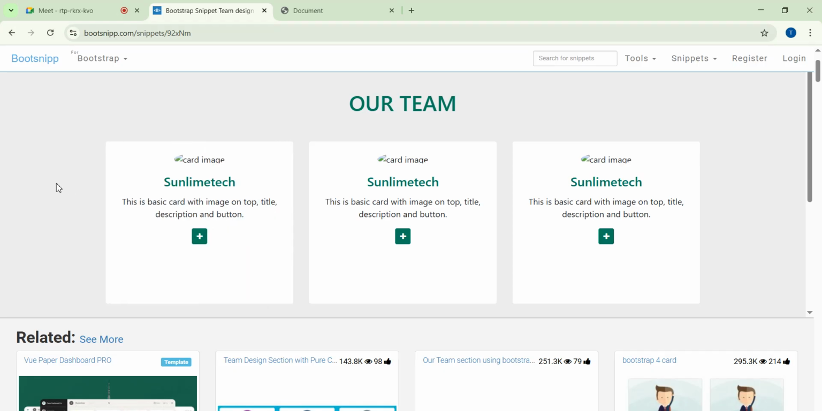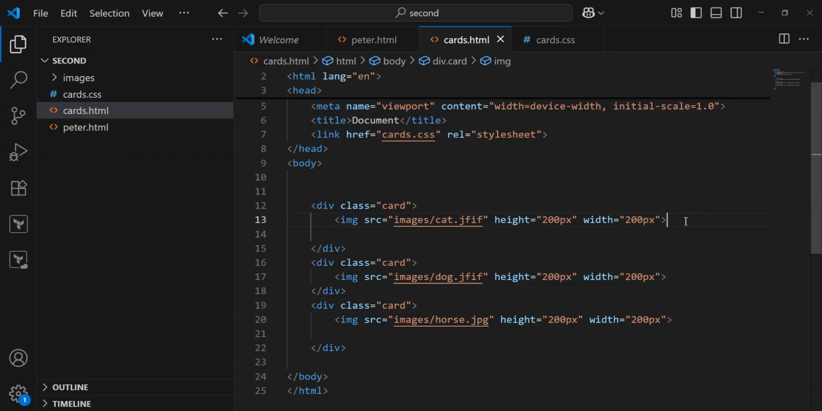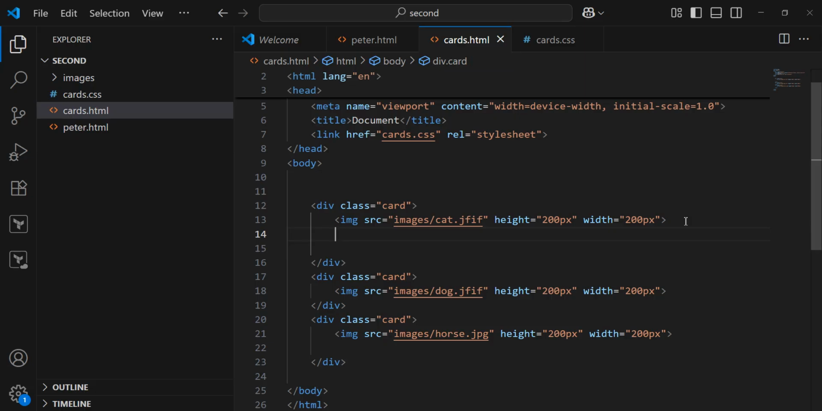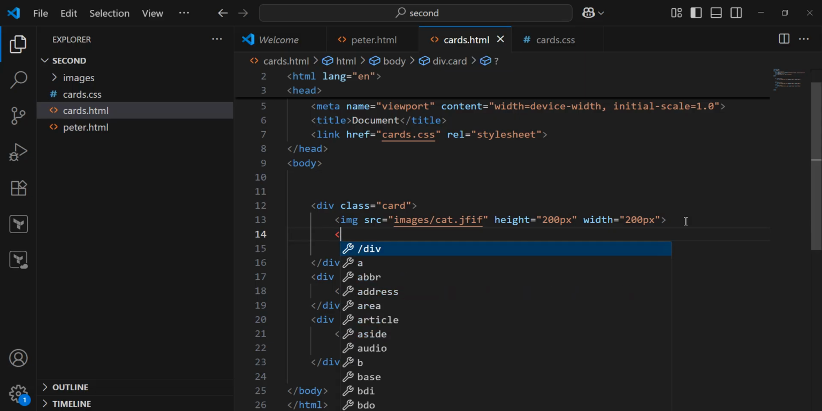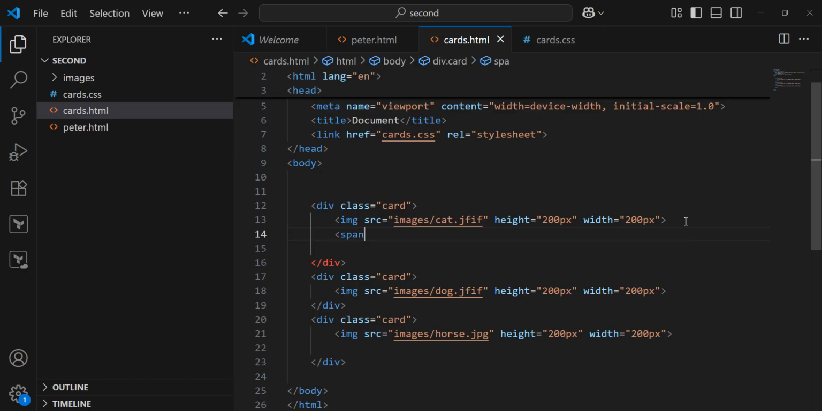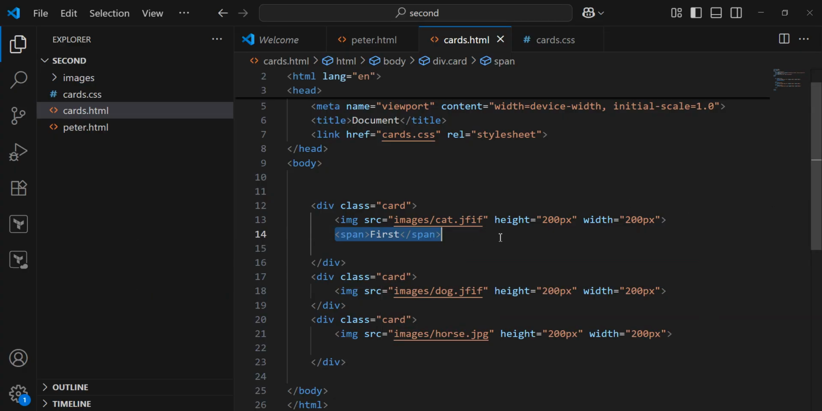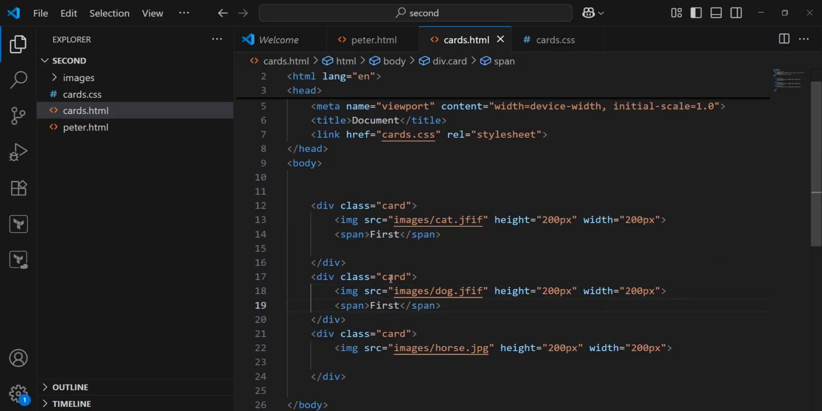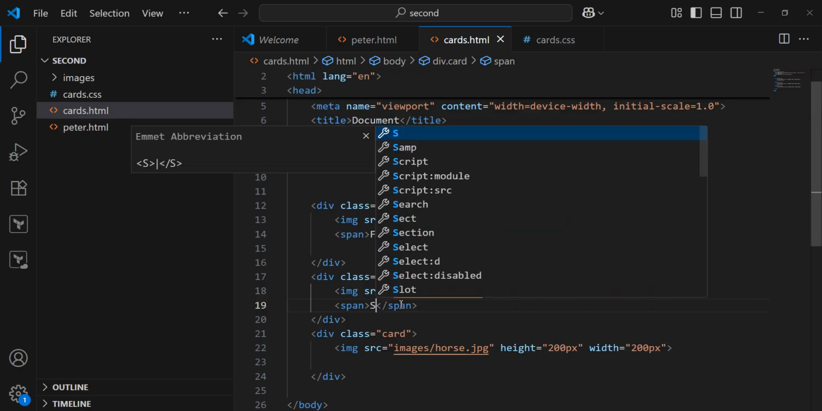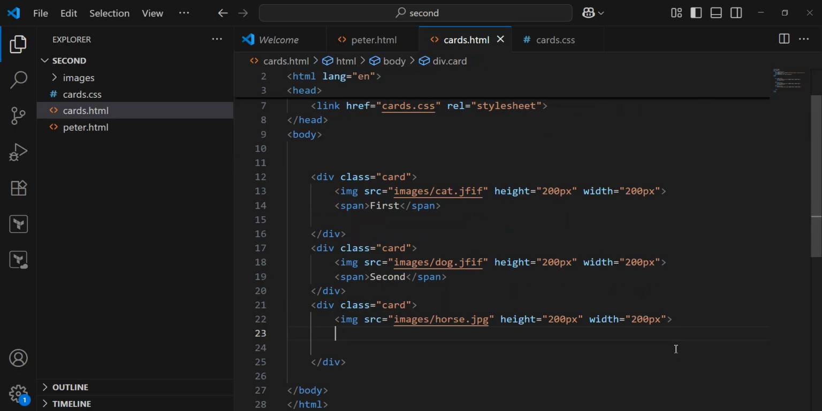Next, under the images, we want to put a text like this. So I can call this first, the second one will be second, while the next one will be third. So we can come here and create a text. Let's just use span for it. Span is an inline element. I'll call this first. Then copy, paste, call this second. Copy, paste, call this third.